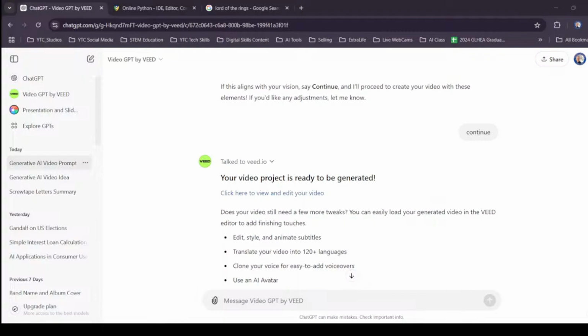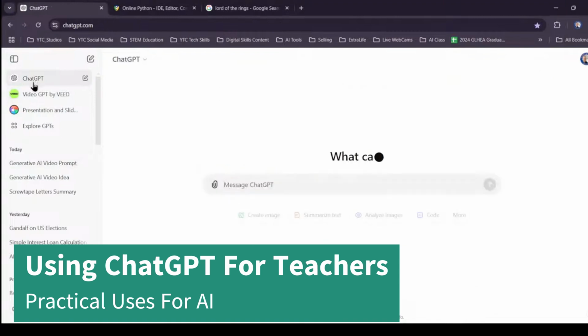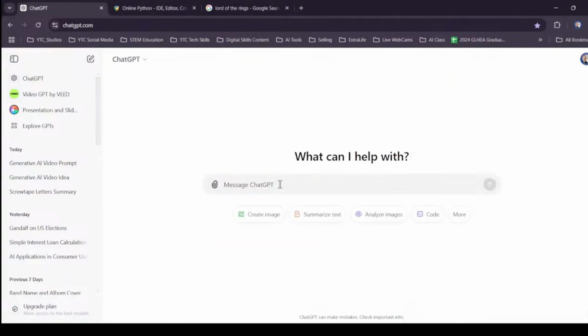Let's say I wanted to find some low-cost science projects. I'm going to go back into my GPT and I'm going to tell it that I want to find 5 low-cost science projects for 5th graders.